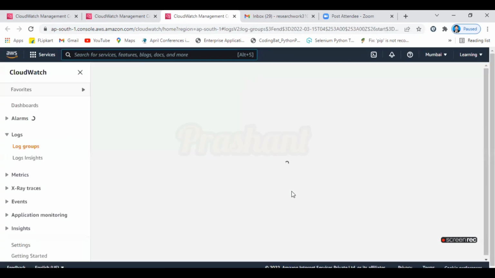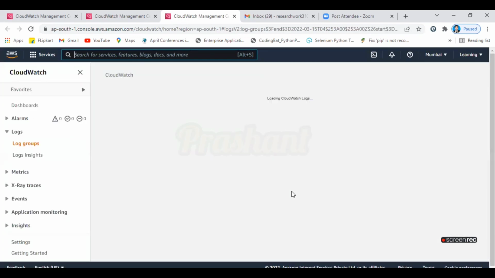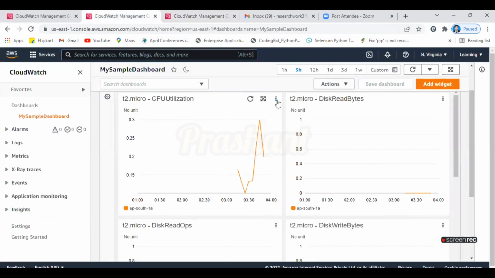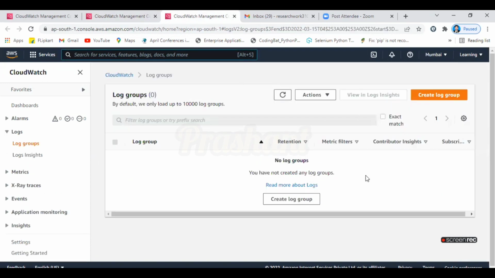Suppose you want to see the logs. If you click on the logs, you will get the information. Here, if you click on view log, it will redirect to the logs page. You should create the log group. Here I'm not creating one because I'm using a free tier account, and creating a log group will charge some amount, right?